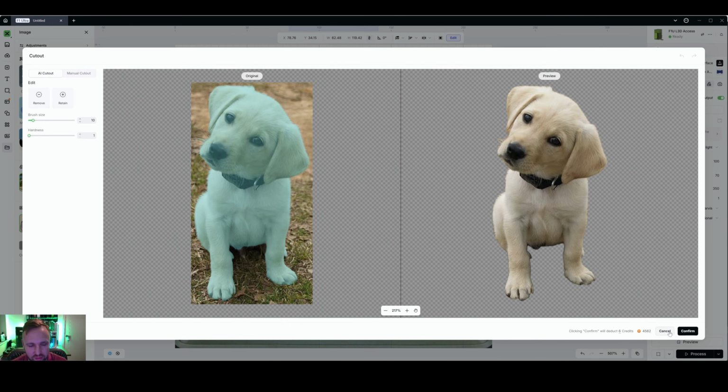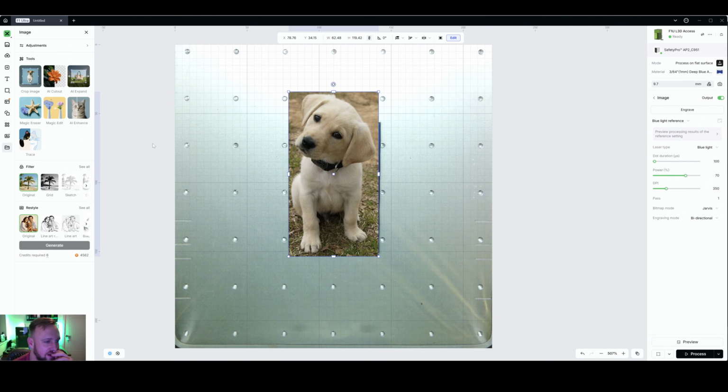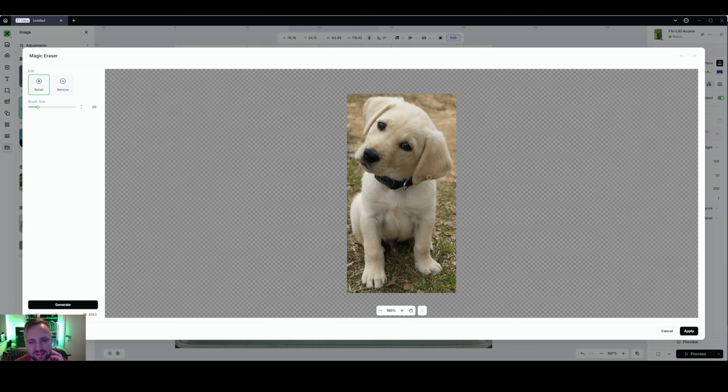I use free software online. Just Google background remover to remove your backgrounds and save your credits, because honestly, they do a better job than what that does. But I wanted to show you it anyway. So there is also a magic eraser tool, which is similar. You can select it and then it will use credits once again to remove it.